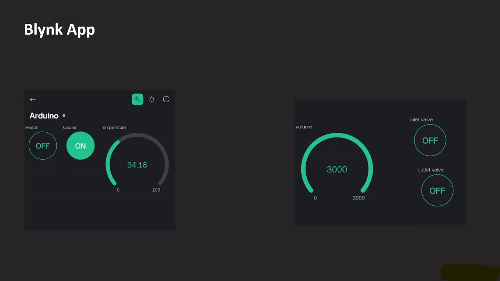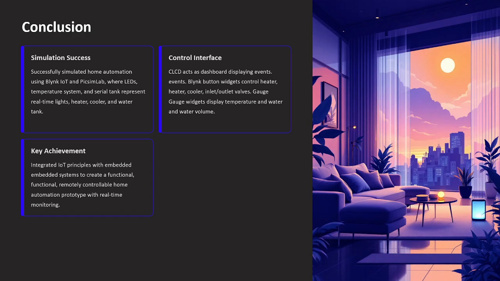We have all seen this, and this is a successfully simulated home automation using Blynk IoT and Proteus, where LEDs, temperature system, and virtual tank represent real-time lights, heater, cooler, and water tank. And also the control interface, CLCD, acts as a dashboard displaying events. Events means the actions we are performing, like cooler off, heater off. Those are called events, and those are displayed on the CLCD.